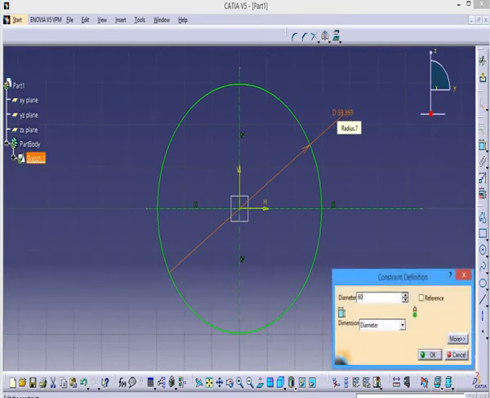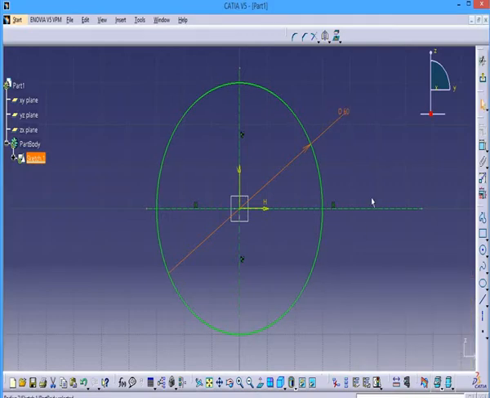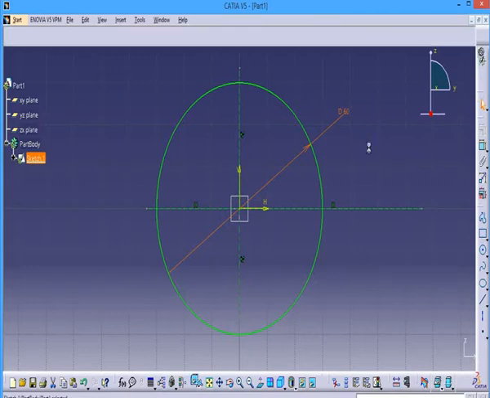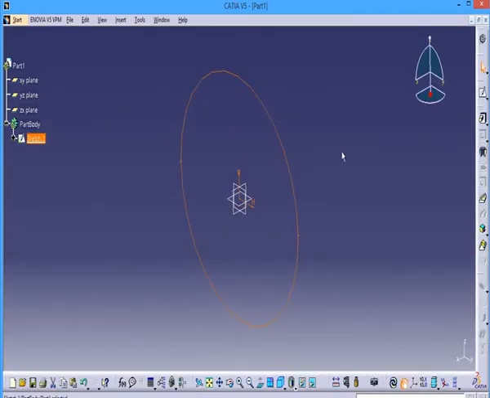If you double click that dimension, the editing window will pop out. You can type here dimension 60. So according to that it will change. So I drew my sketch. After trying this, just click the exit workbench. So it will exit from the sketch workbench.